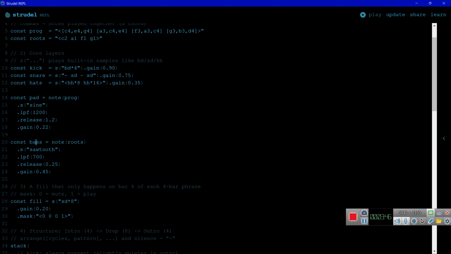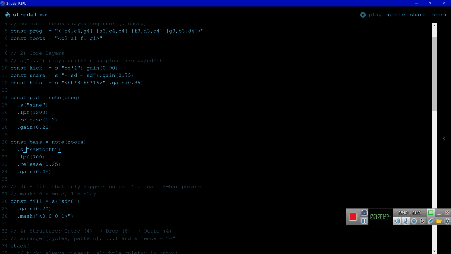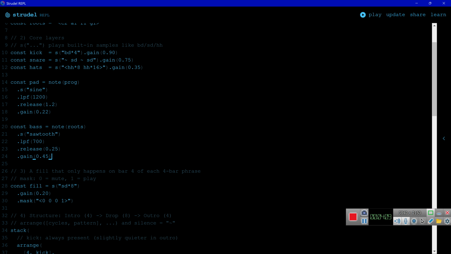And then we can have the bass that plays on the roots notes, which we defined here, which is C2, A1, F1, G1, with the sound of a sawtooth and a low pass filter at 700 frequency and just a little release that makes it a punchy sound. So like a quarter. And then we have a gain of 0.45.